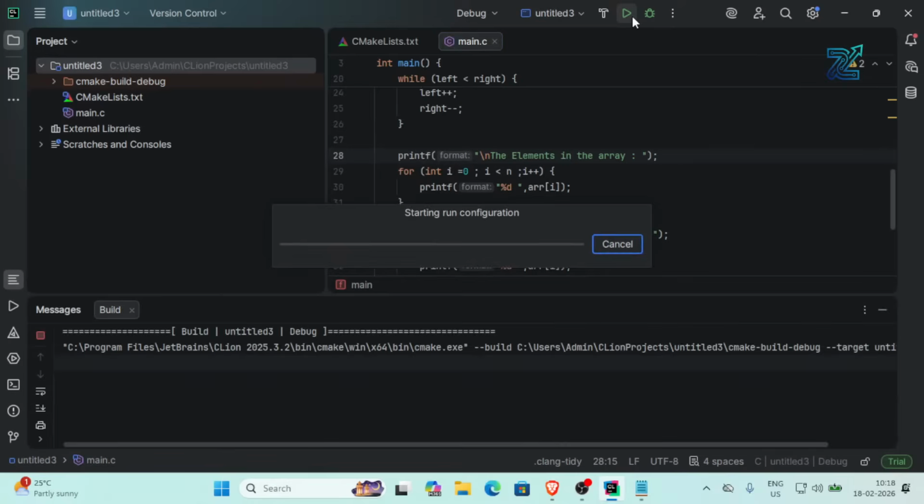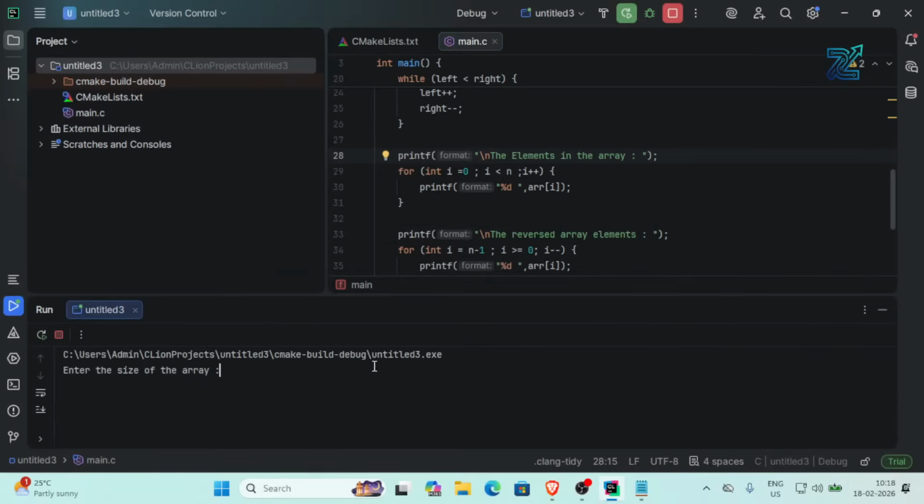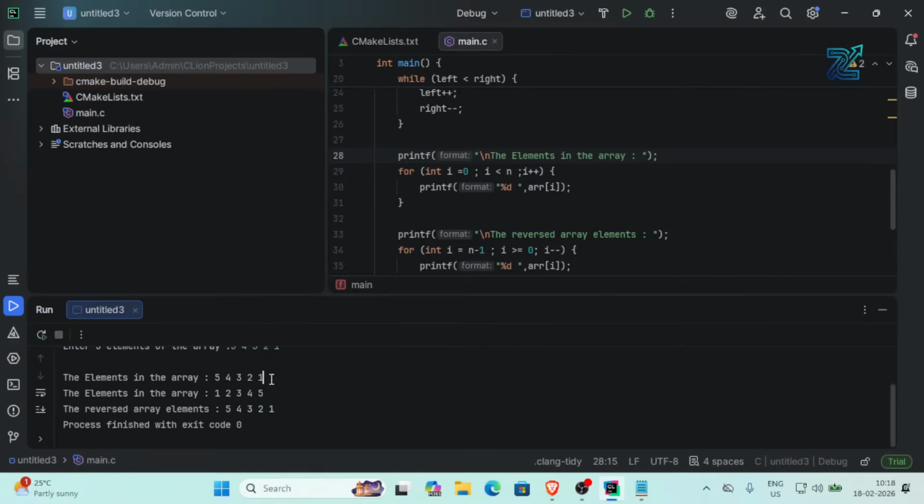So let us run it. I am giving 5 and the value is, let me give it in the reverse. So that time we'll get, this is the given array 5 4 3 2 1. This is after reversal. We are printing it in the reverse order, that means we'll get the original array values.